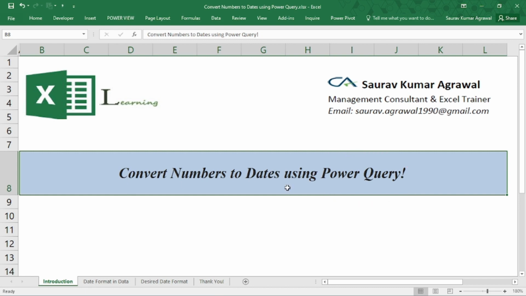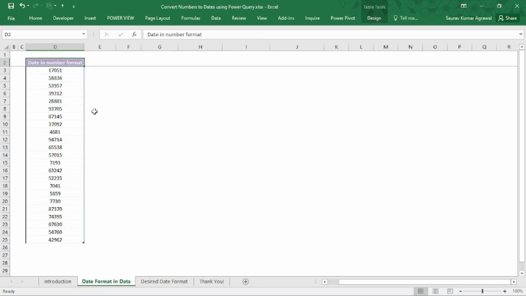So without any ado, moving on to the example. Let us say you are dealing with a big piece of data or a big table of data and you encounter that dates are in this format. Now you might be surprised, hey Saurav, why would dates be in a number format? Let me first explain the concept.